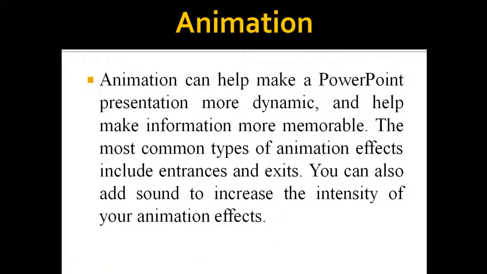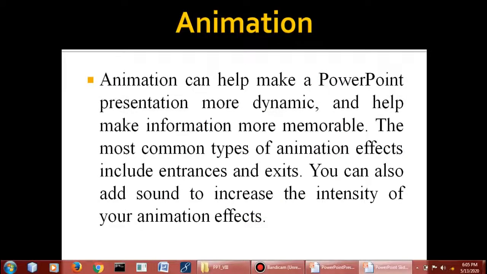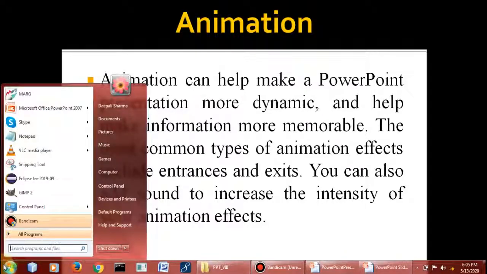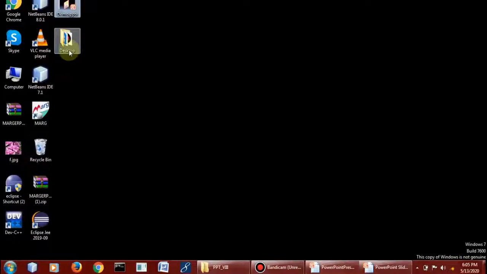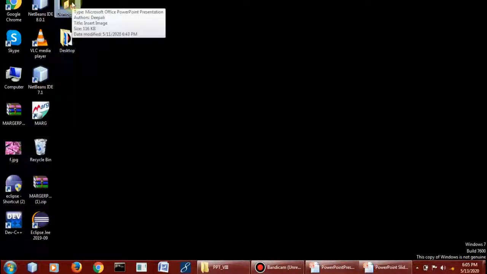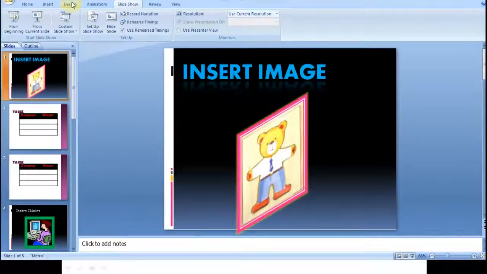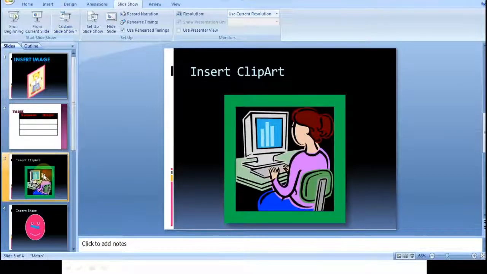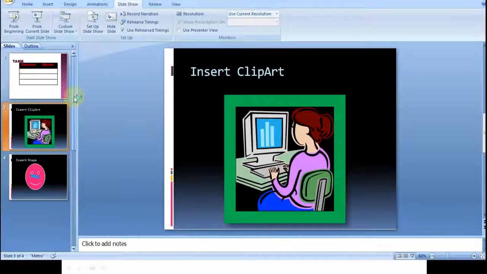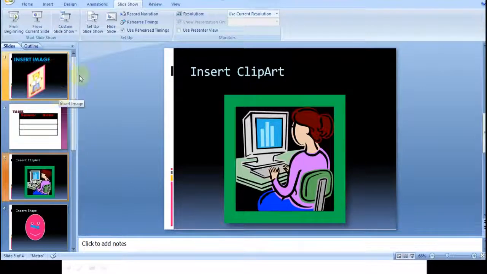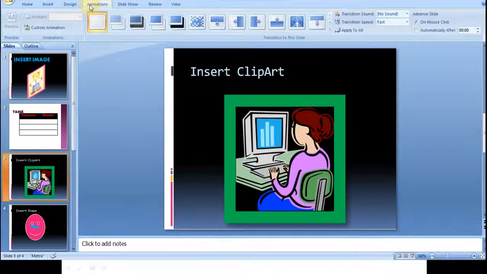So right now I am just clicking and moving towards my desktop. See, this is the desktop and I have saved the presentation with the name demo. So I am just opening it. Now these things we have done in the previous session. What? How to insert the image, table, clip art and shapes. Fine. Those who have not seen that session, they can go and see, because right now I am just going to tell you how to apply the animation.